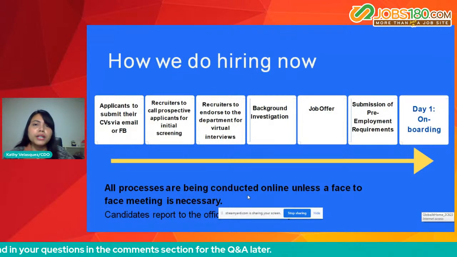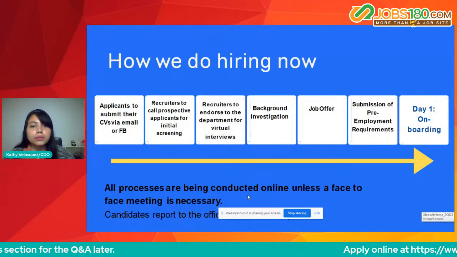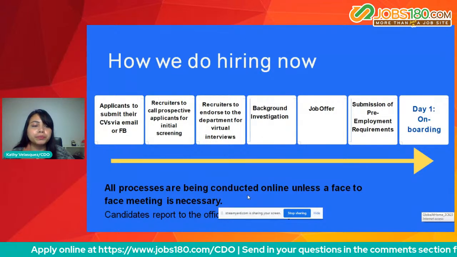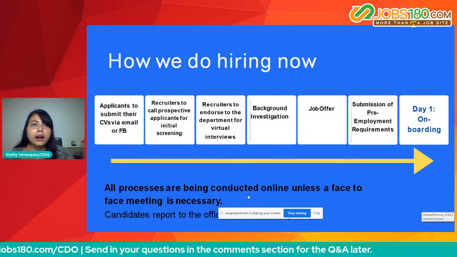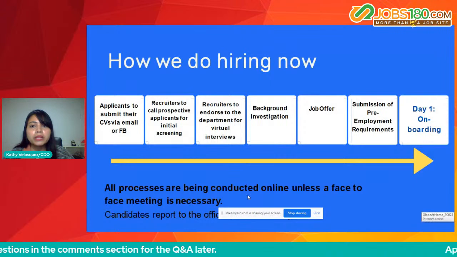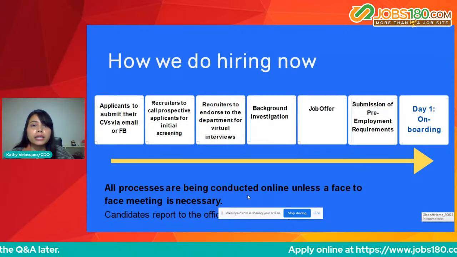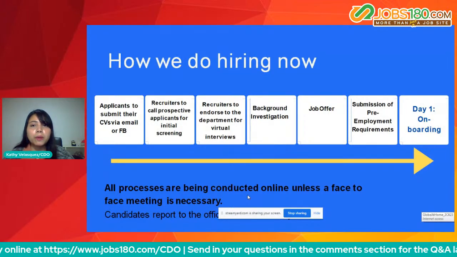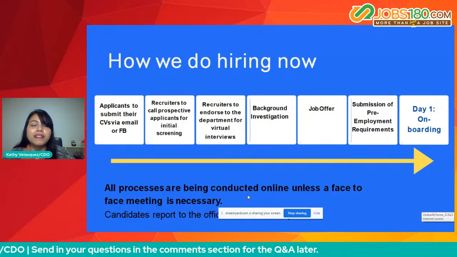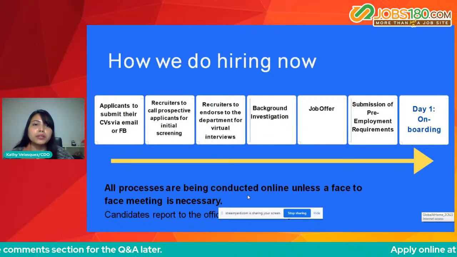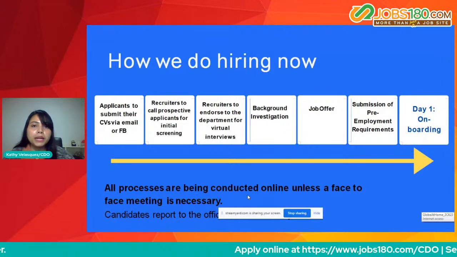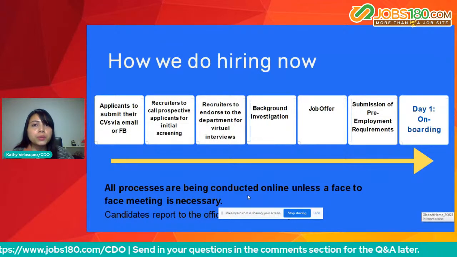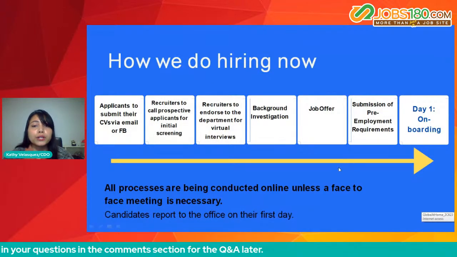Next, if there are no red flags observed or received and the applicant has passed all the application screening, then we move to the preparation and discussion of the job offer. When the candidate accepts the offer and signs, we now share the pre-employment requirements. The current practice is we accept scan copies submitted via email, but we'll also require the physical or hard copies on their first day just to validate the documents. And on day one, onboarding, that would be the deployment of the applicant. As much as possible, all processes are conducted online unless a face-to-face meeting is necessary. Usually, most of the time, candidates report to the office on their first day.